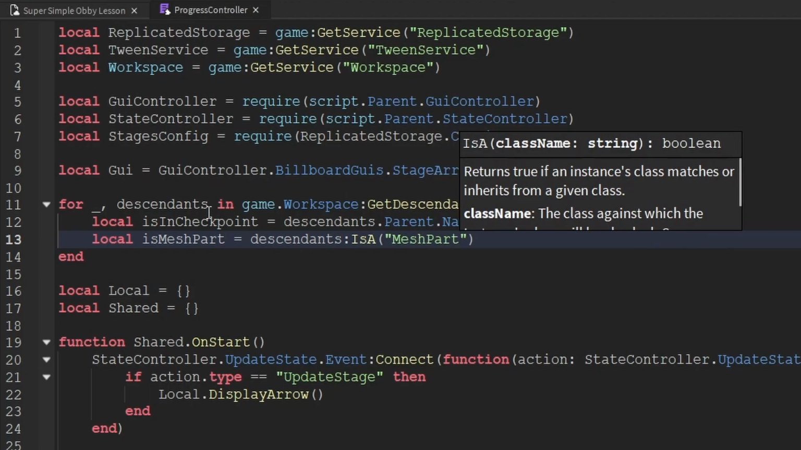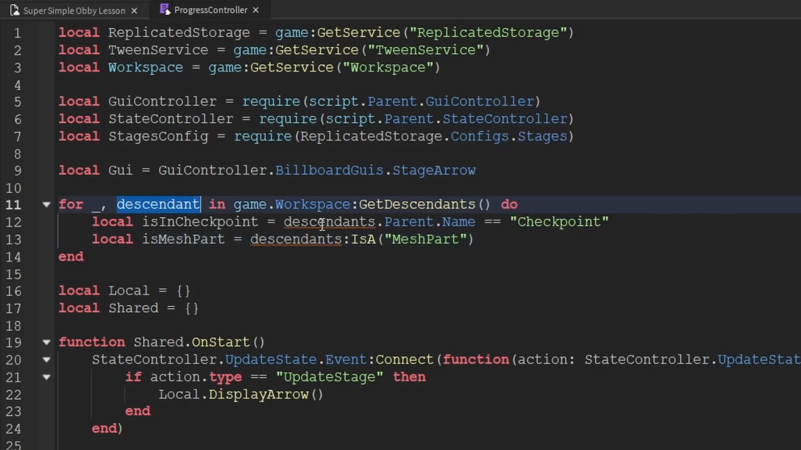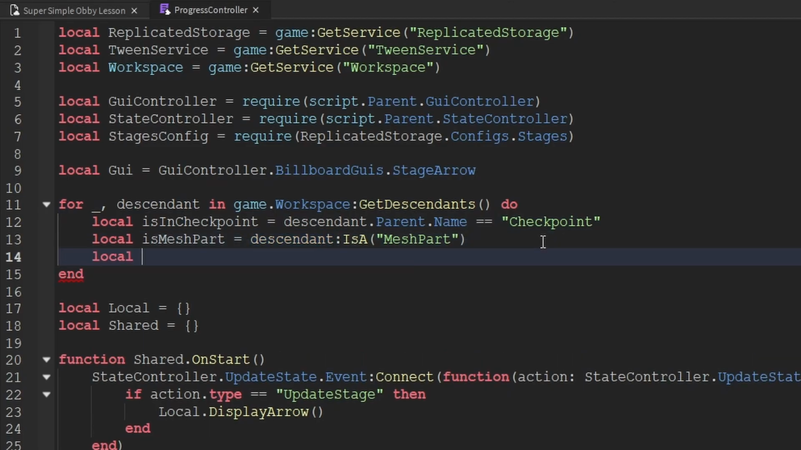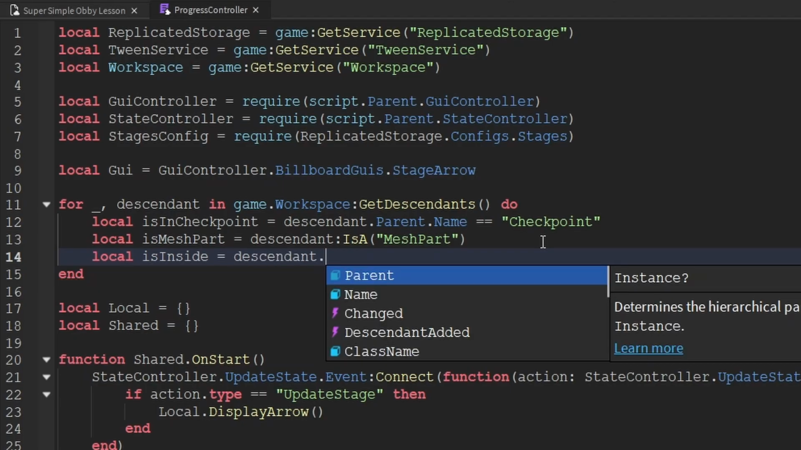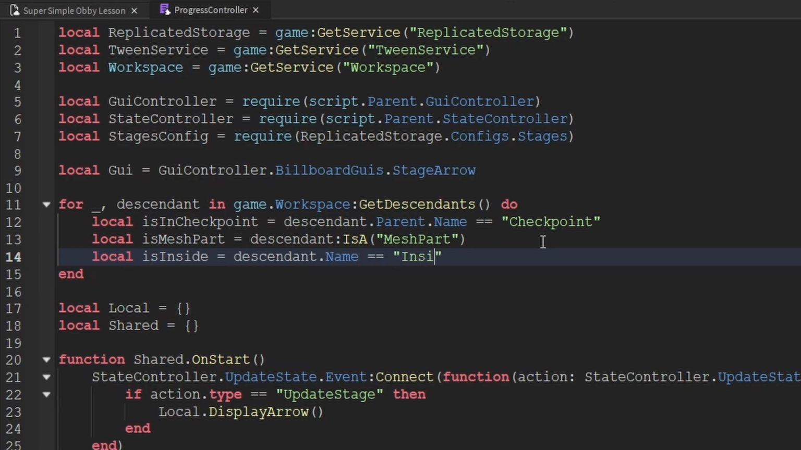Now also, I should have called this descendant and not descendants, so I'm going to go ahead and just rename that variable, even though it literally doesn't matter at all. Honestly, I didn't need to do that. But anyway, the last variable that we want to create inside of here is called isInside, because we want to make sure that the part that we're working with is actually one of the parts named inside. And we can determine that by checking if the name equals inside.